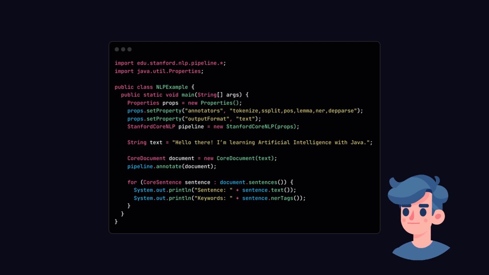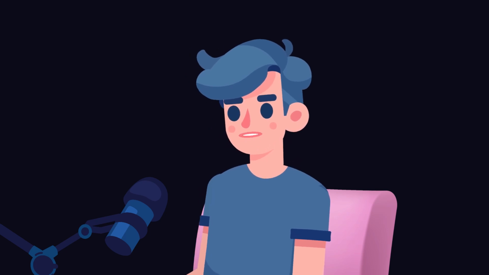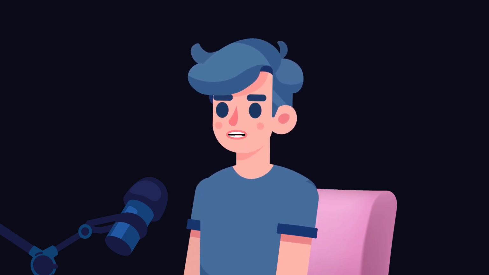Now let's briefly touch on natural language processing, or NLP. NLP enables machines to understand and interpret human language. In Java, we can utilize the Stanford NLP library for performing various tasks, such as tokenization, parsing, and sentiment analysis. To run this code, make sure to download the Stanford NLP library and include it in your project.